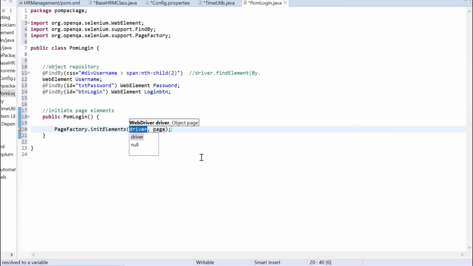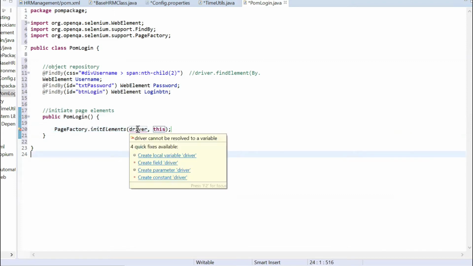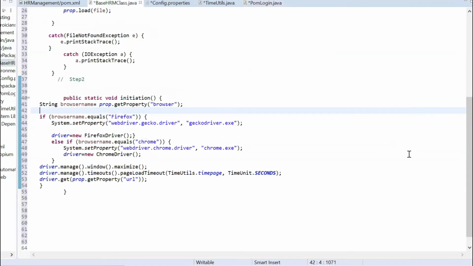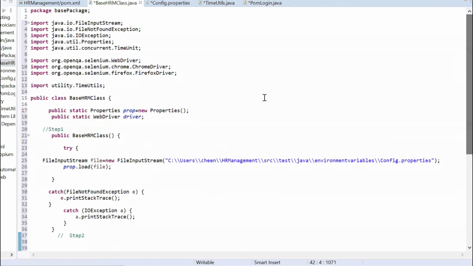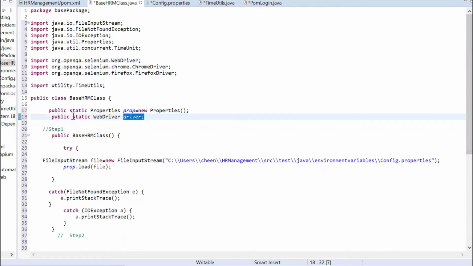Here we write the driver, and here you're going to write the this keyword. Let's understand the meaning of this. First of all, look at this. This driver is giving you an error. Why? Because driver is not declared anywhere in this class. But if you see your base class, driver is declared here. Here it is declared what is driver, and it is public static.